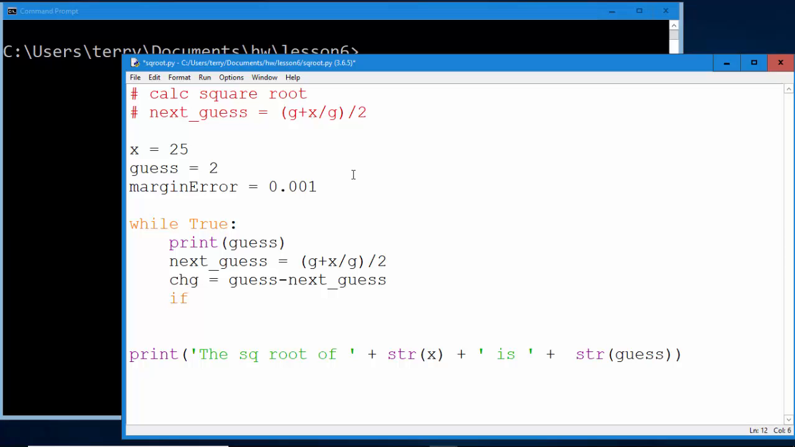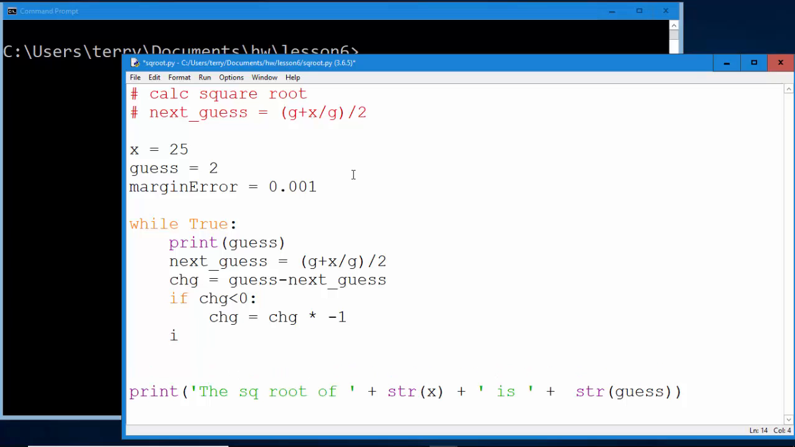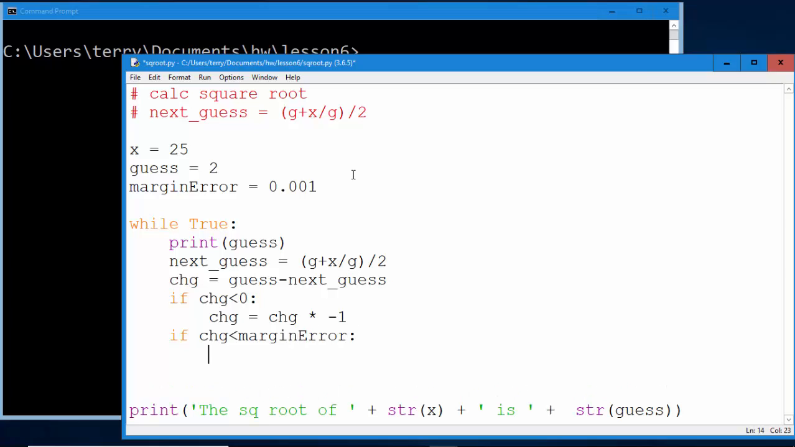Now, if change is less than 0, then I want to multiply it by -1 to make it positive, because when I'm comparing, I'm always going to be comparing positive numbers. So if change is less than 0, then change is assigned the value of change times -1. That's going to make it positive. And now I can use another statement: if change is less than the margin of error. Each time I go through here, if the change is so little that it's less than my margin of error, this is the only time I'm going to exit the loop, by using a break statement.